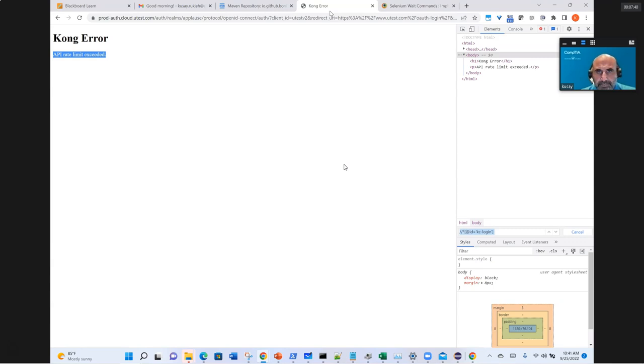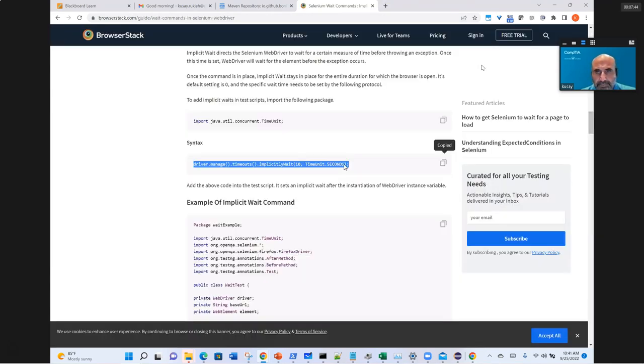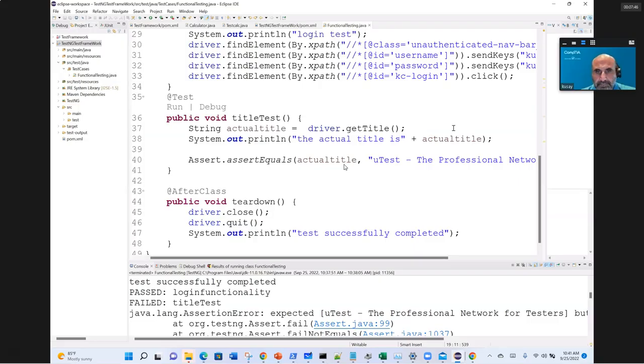It's now telling you you cannot test again and again on this application. Okay? Alright. Now, it really doesn't matter. Now, before after class. Okay? Before after class, create data provider.